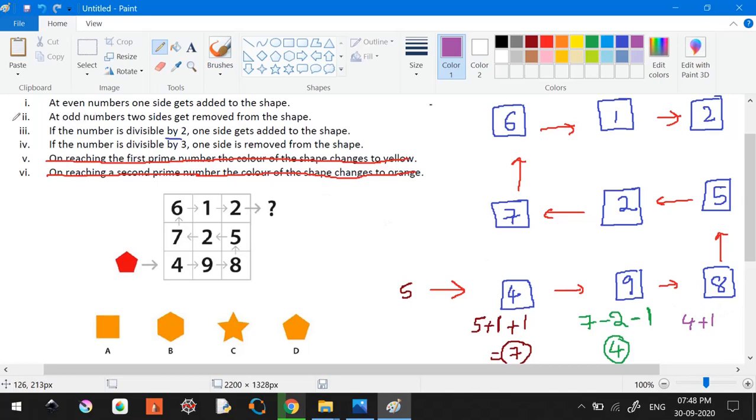It's not an odd number, so this is not applicable. Is the number divisible by 2? 8 by 2 is possible, yes. One side gets added, so I have to add another side, plus 1. It's not divisible by 3, so I cannot use this one. So I think that's it. Remember, I am not considering these two rules at all. I don't want to waste time on that. So 4 plus 1 plus 1 is going to be 6.